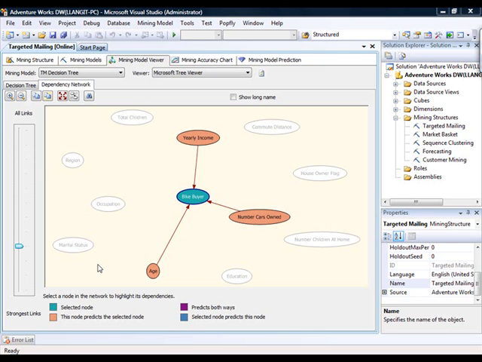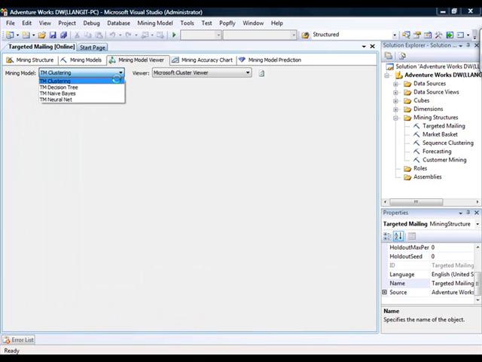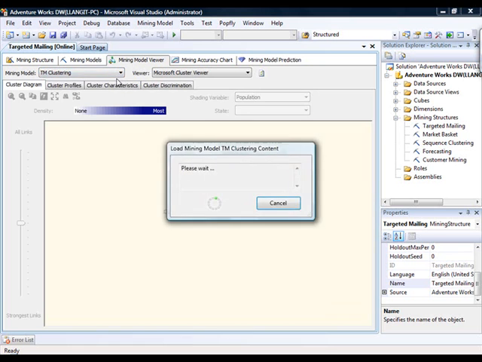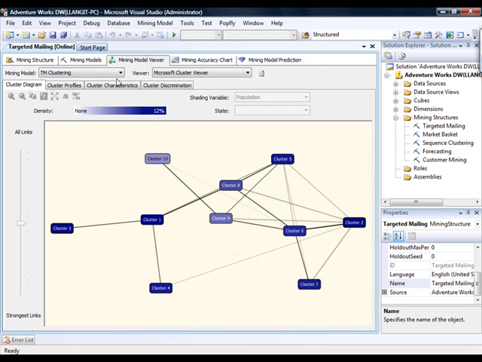Now, if we wanted to see some of the other algorithms in the mining model viewer, we would go back up to the mining model viewer tab, the mining model section, and we would click on the drop down and change the decision tree to, for example, EM clustering. And if we do that, then we'll see that entirely different viewers load into the mining model viewer section in BIDS. So the first viewer that loads with clustering is the cluster viewer.